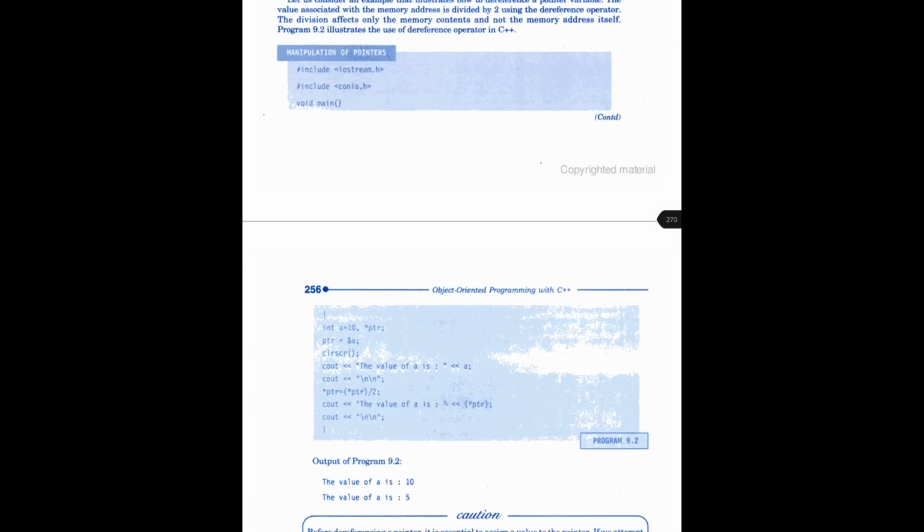It's a very simple program. We have our main function. Here we have defined a variable a. So we have a memory location. The name of that memory location is a, and we have stored the value 10 in it.